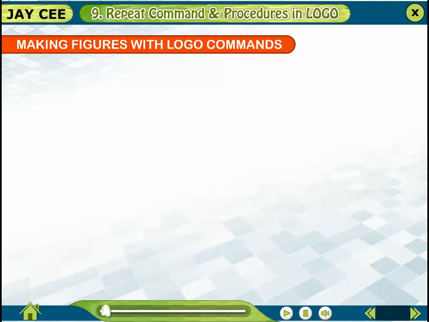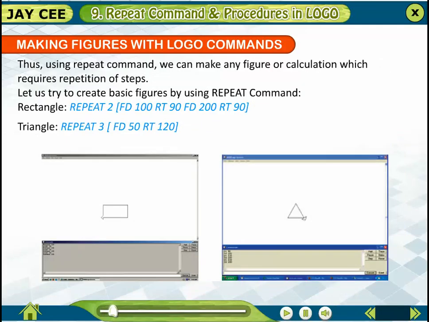Making figures with Logo commands. Thus, using repeat command, we can make any figure or calculation which requires repetition of steps. Let us try to create basic figures by using repeat command. Rectangle. Repeat 2 FD100 RT90 FD200 RT90. Triangle. Repeat 3 FD50 RT120.